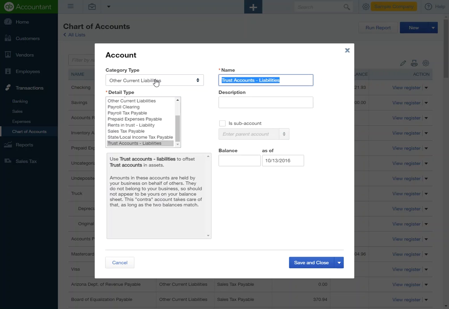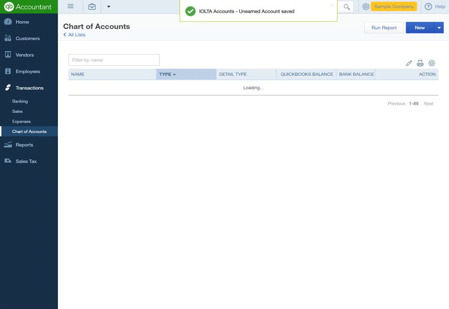And then you want to name this something that makes sense to you. So you might name it, instead of Trust Account Liability, maybe it makes more sense to you to say IOLTA Account Liabilities or IOLTA Unearned. That way you understand what it means. And you can type in a description if you'd like. You don't need to do a sub-account or a balance. So you're going to do Save and Close.